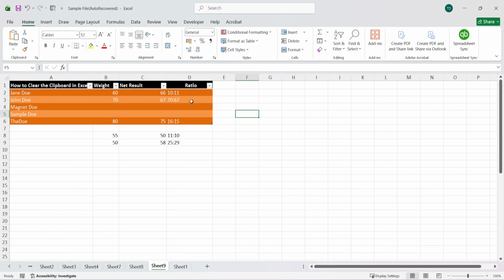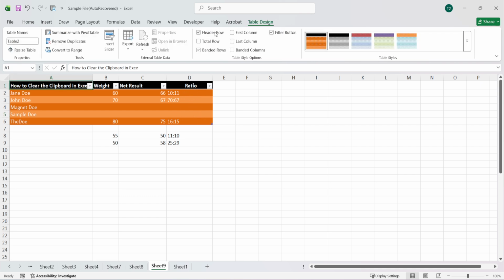If you want to keep the colors without the table functionality, select anywhere in the table, go to the Table Design tab, and click Convert to Range.